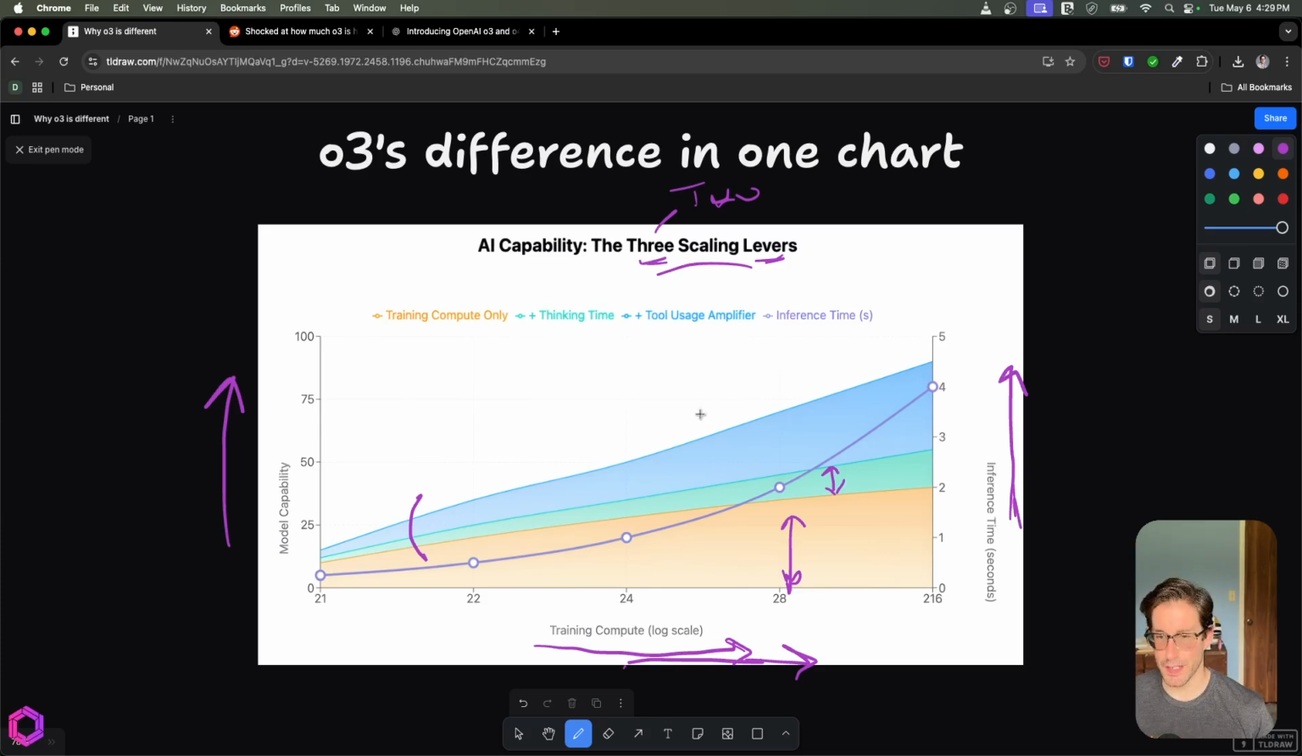And then the third thing here is tool use. And not just tool use, but tool use within the reasoning process. Now, many models today, most of the models you use today, when they come to using tools, it is reactive.